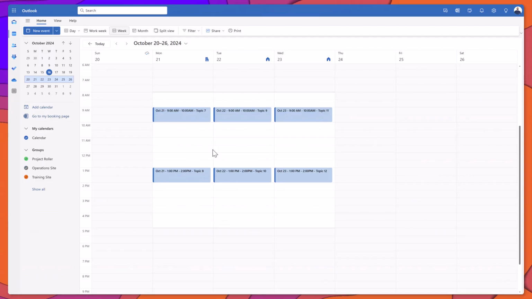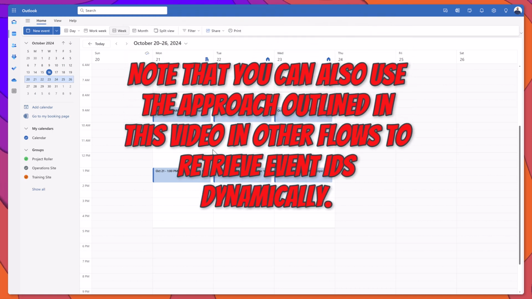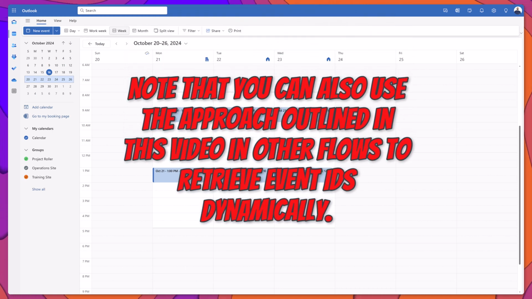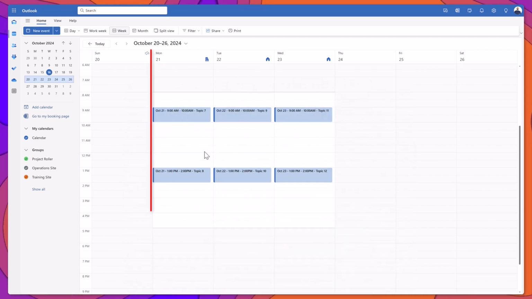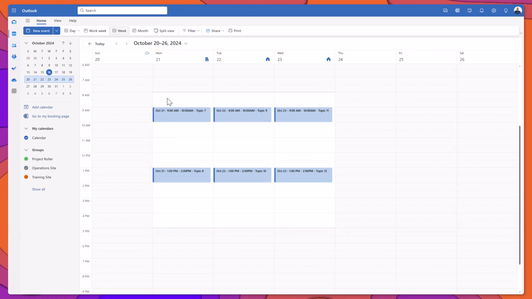All right, now I am going to demonstrate how you can retrieve the event IDs or the calendar IDs for Microsoft Outlook events from a specific date range. Now I'm going to show you how I can easily grab the calendar IDs for events taking place in my calendar between Monday, October 21st and Friday, October 25th.